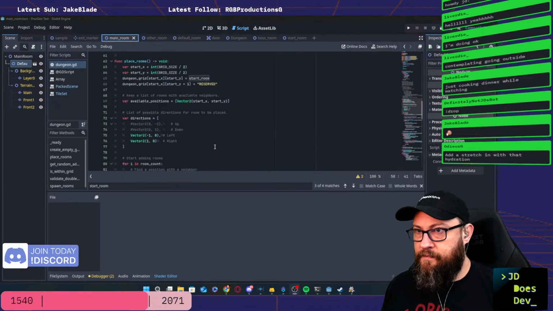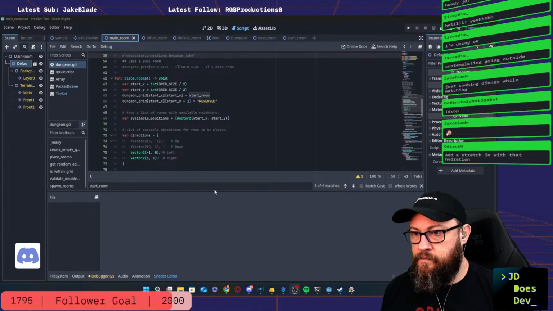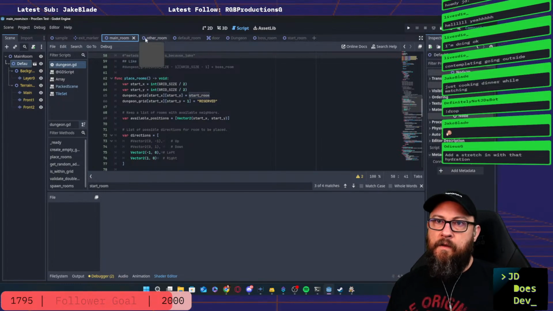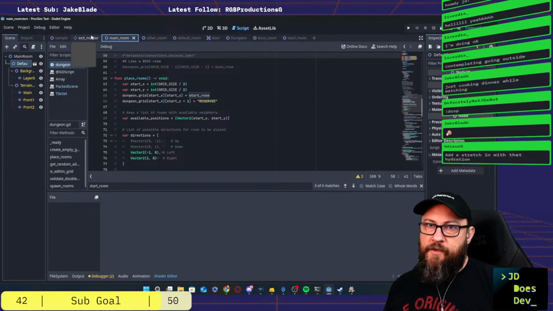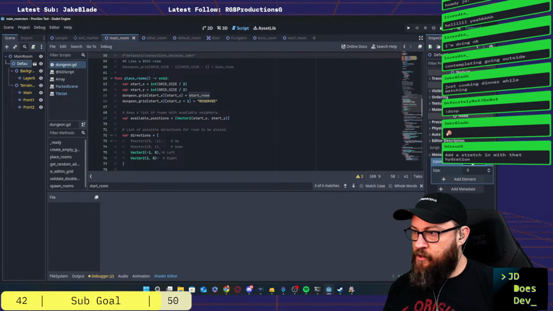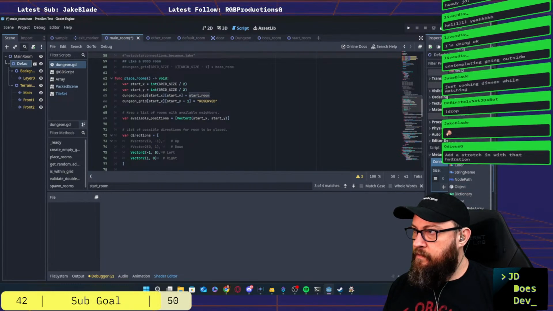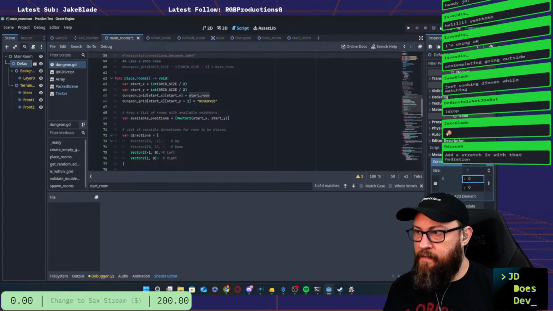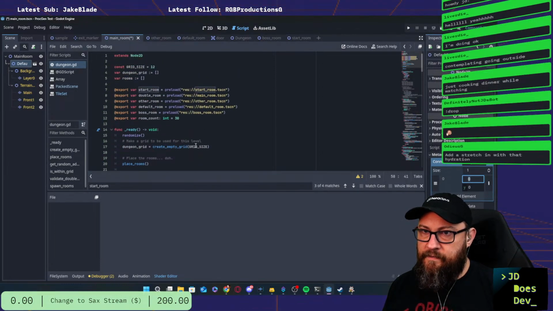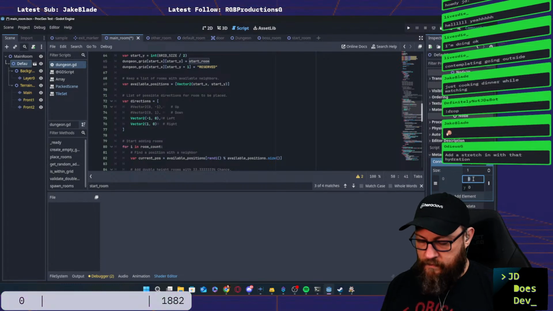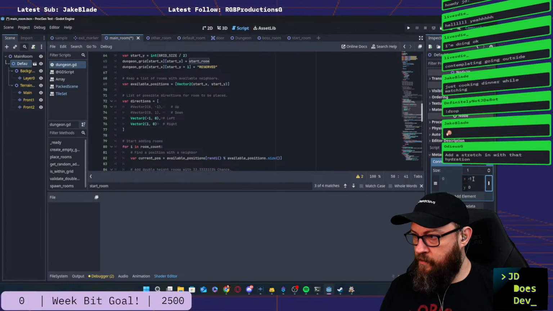All right, so let's look. Let's start with main room here. Connections, add element. Back to main room can go either way, so it's going to be left or right. A 1, 0.